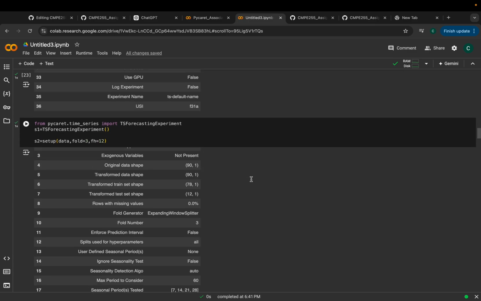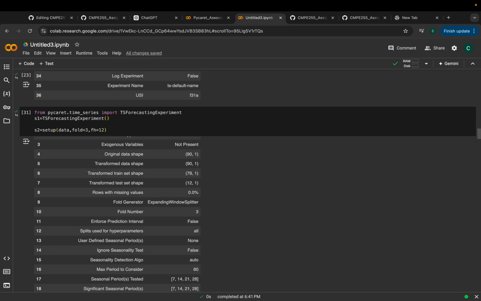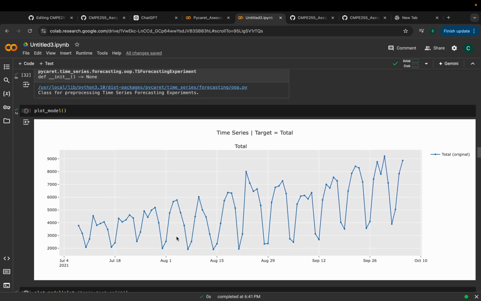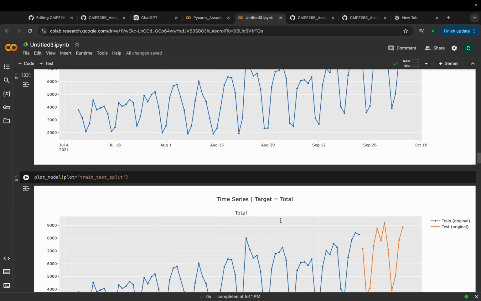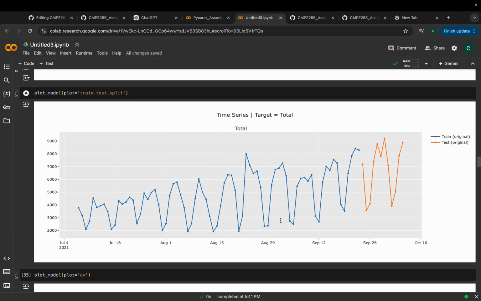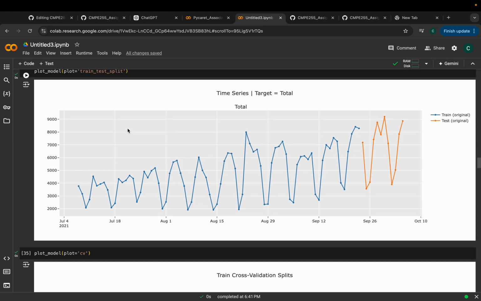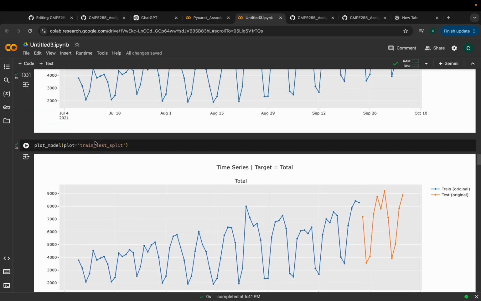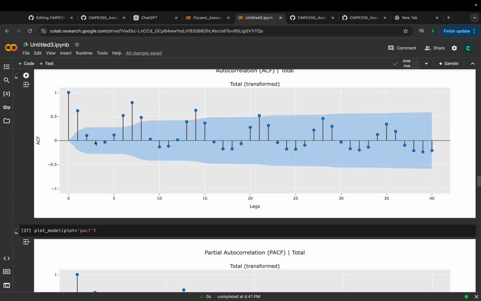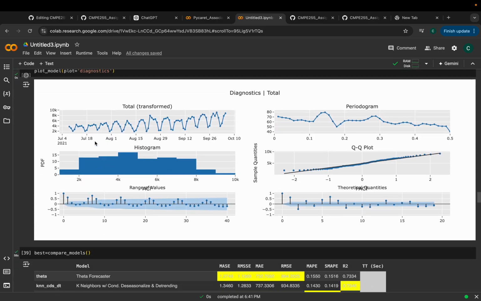Then here comes the TS forecasting experiment. I created an instance of TSForecastingExperiment to manage and execute time series forecasting experiments. Then I initialized another PyCaret setup, which appears redundant as it duplicates the earlier setup call. And then I plotted the model again. Here you can see that. And I have used several different plotting techniques like CV and train test split, ACF, PACF, and diagnostics.